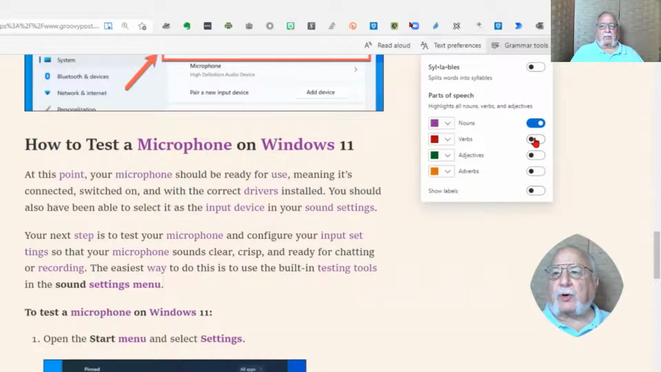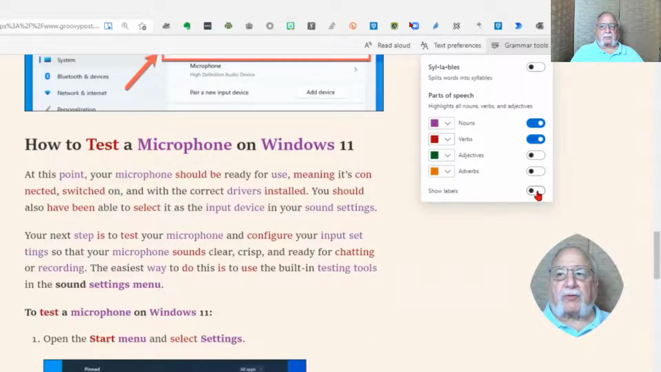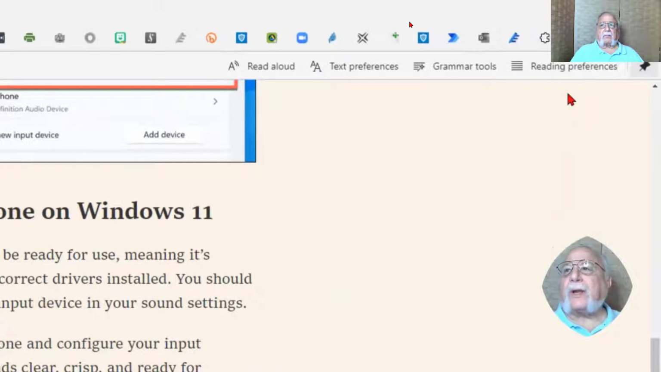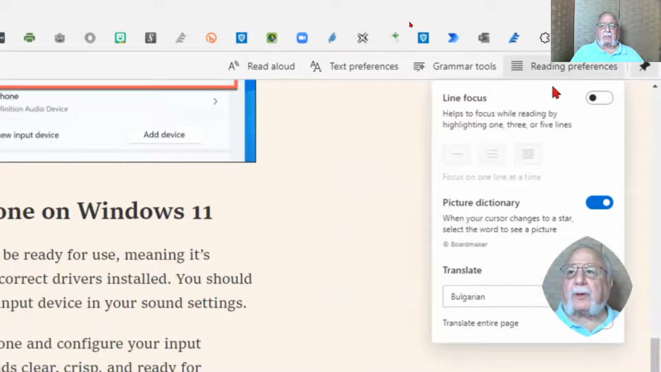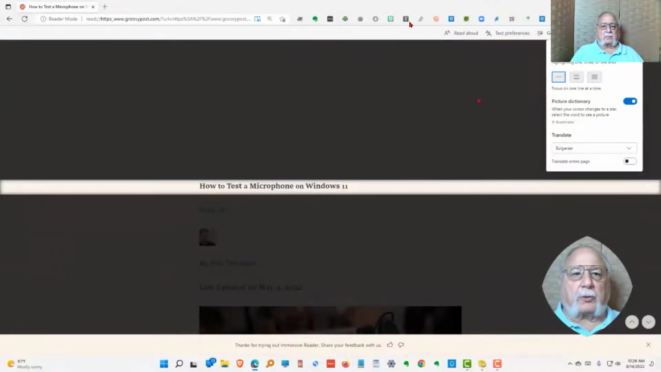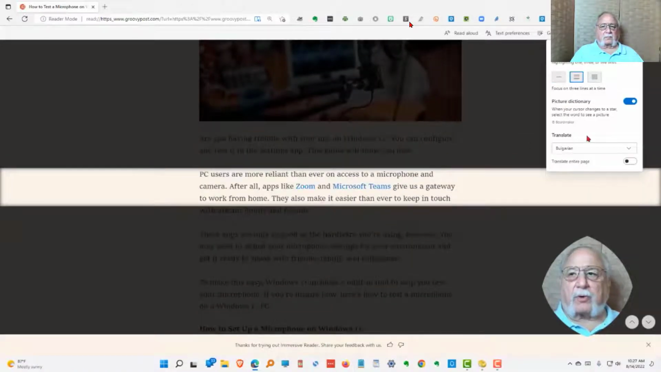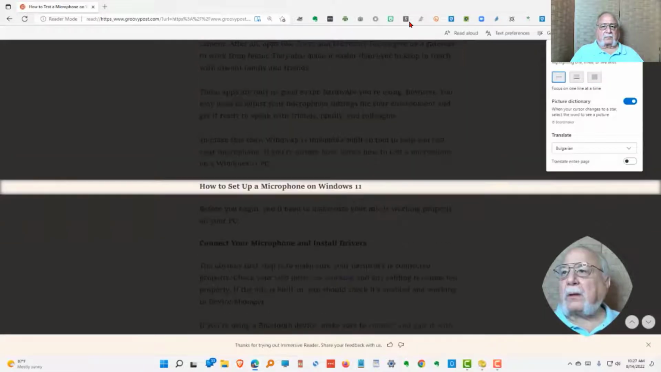If you want to add the verbs to them, which is a red, you will see that. And again, if you want to show the labels, you will see both the N and the V for the different parts of speech. You can also add adjectives and adverbs. The immersive reader reading preferences gives you some line focus, for instance. If you turn that on, you will see one line at a time. You can change that to 3 lines. Let's move that down so you can see what we're talking about, or 5 lines.